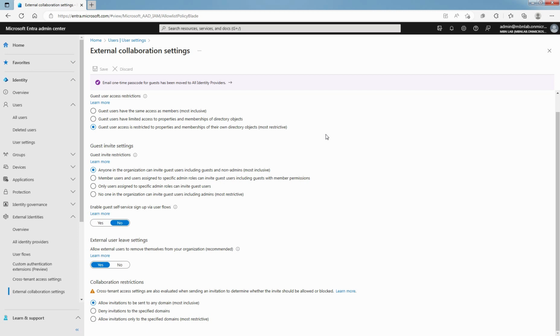To allow only those users with administrator roles to invite guest users, select the Only users assigned to specific admin roles can invite guest users radio button. The administrator roles include Global Administrator, User Administrator, and Guest Inviter. Users who are assigned these admin roles can still invite guest users to your Microsoft Entra ID directory.